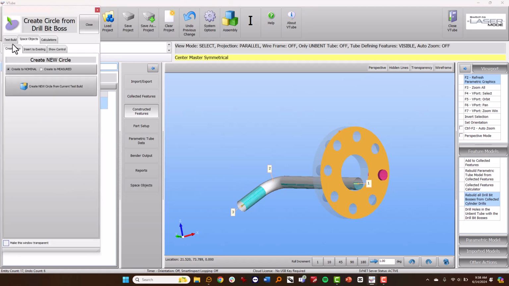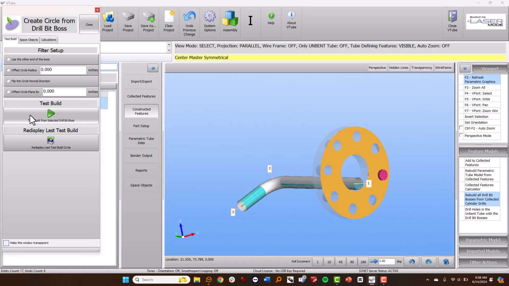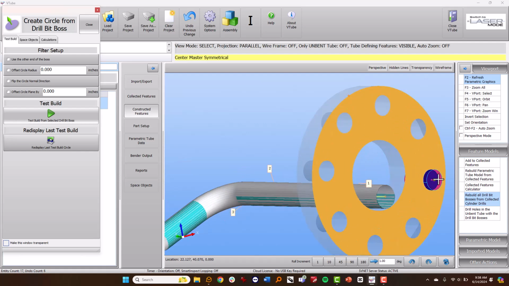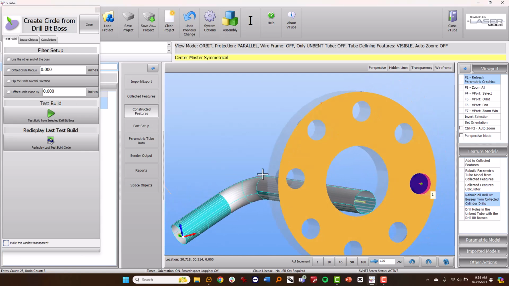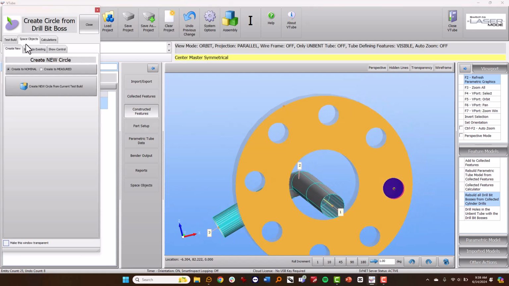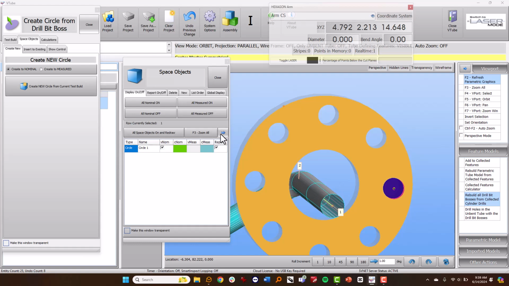I'm going to right click, create a circle from a drill bit boss, and perform a test first to make sure that the arrow is pointing in the right direction. If it's not, you can always flip the direction using the other side of the boss or flipping the nominal direction. You can test this until you have it in the correct orientation, and when you do, you can then switch from a test to a space object. Create new space object from the current test build.